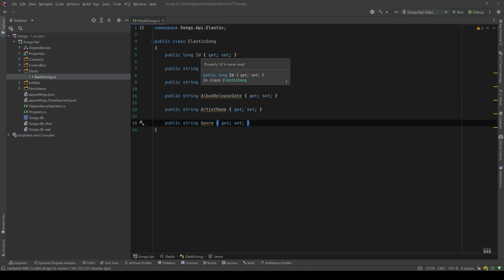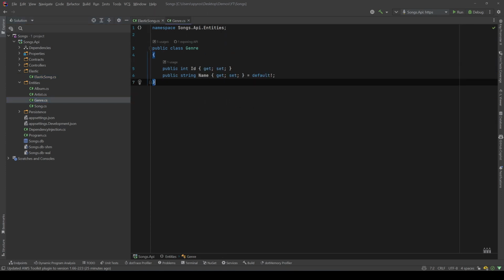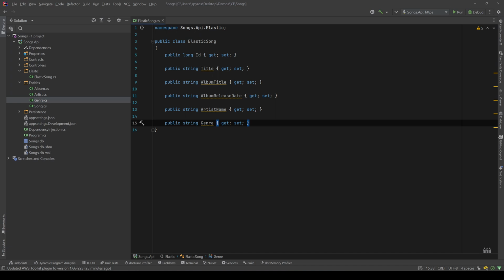Okay, we'll have the ID, the title, the album, release date, the artist name, and the genre. The genre, if you remember, was an entity in our database and has an ID and a name. Now you might say that it would make more sense to store the ID of the genre as well, so we can search by that and then return the genre as a string and also the ID if we want to. But I want to showcase an example where we filter based on a string property, and you'll see in a second why.